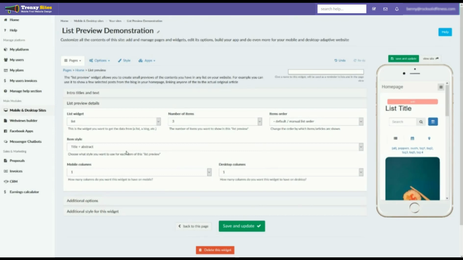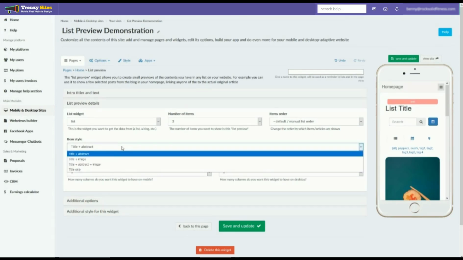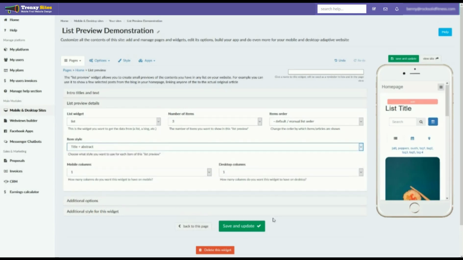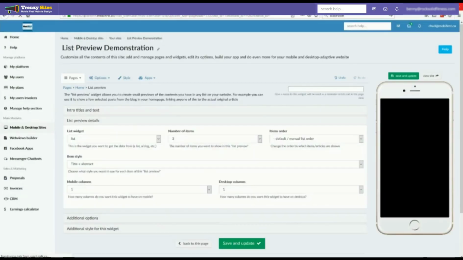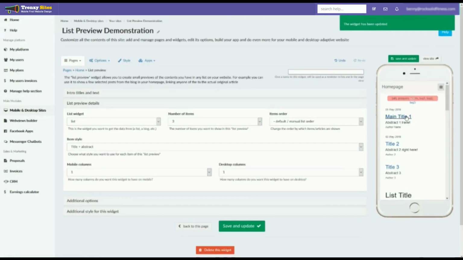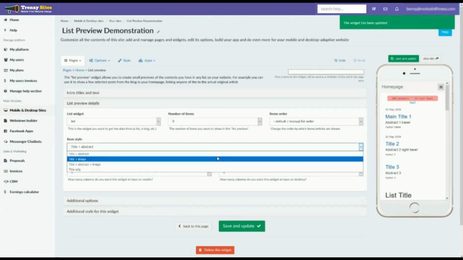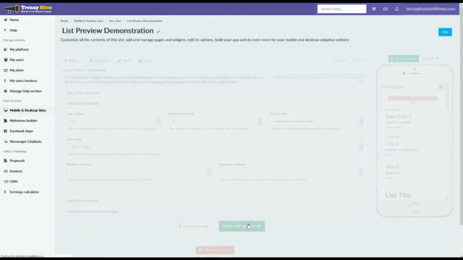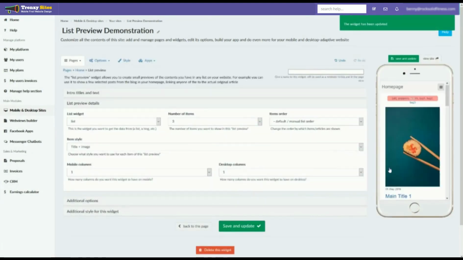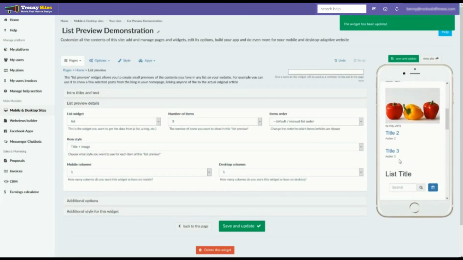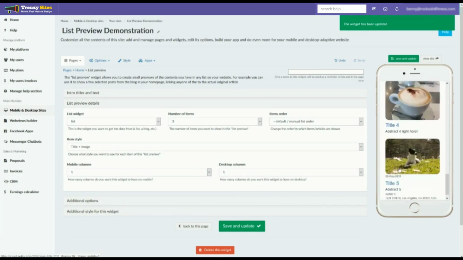And the item style is what's previewed and what we see for the preview, such as if you want to see just the title plus the abstract. We can see that once we save it, it's going to show us 3 previews right there, just the title and just the abstract, and it got the date there as well. But if you want to see something different, you can do just the title and the image. And that's actually going to show the images for them, and then the list is actually beneath that.